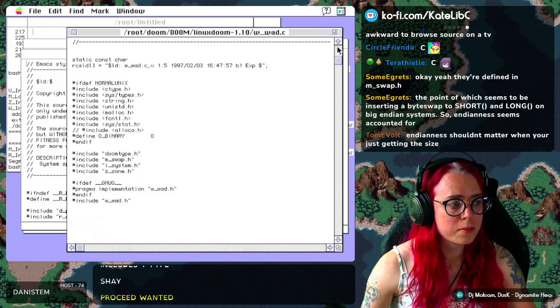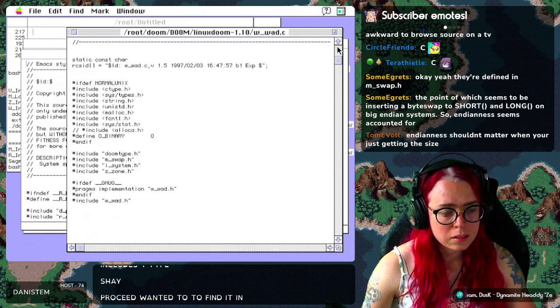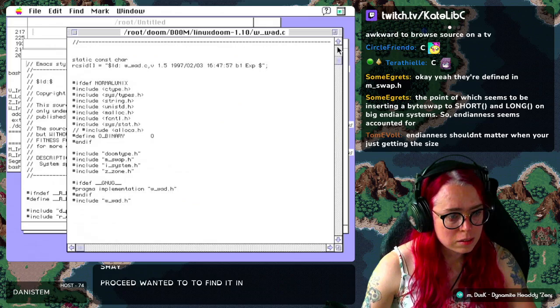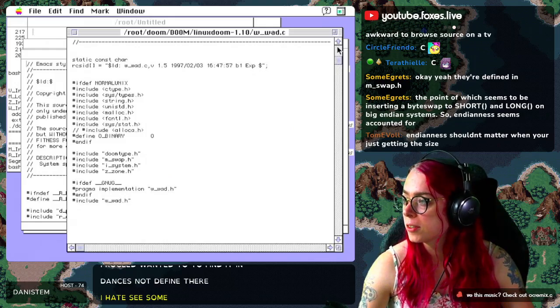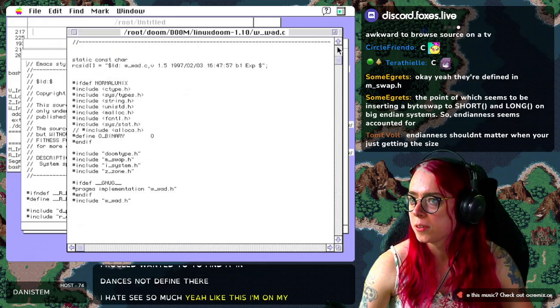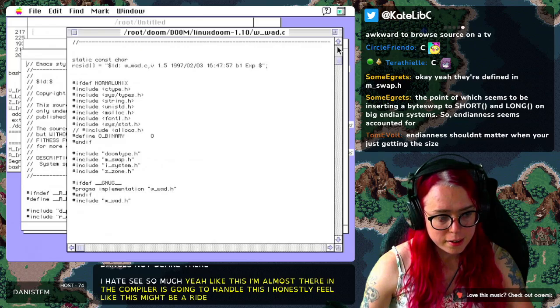Unless Steve wanted to define it in... so it's not defined there. I hate C so much. Yeah, I'm almost certain the compiler is going to handle this. I honestly feel like this might be a red herring.